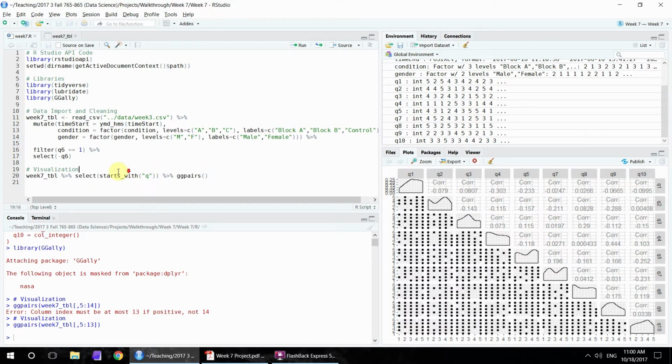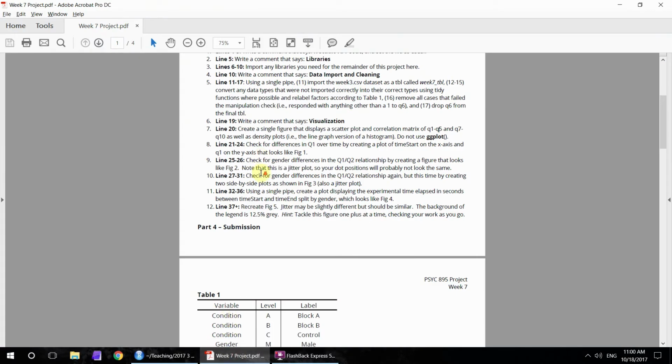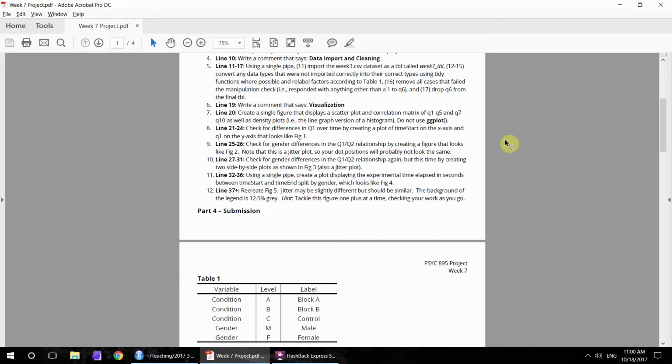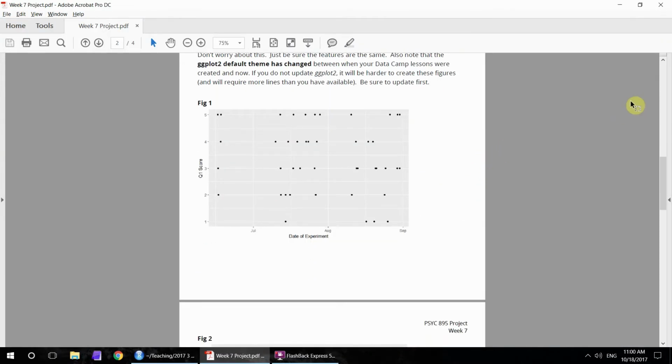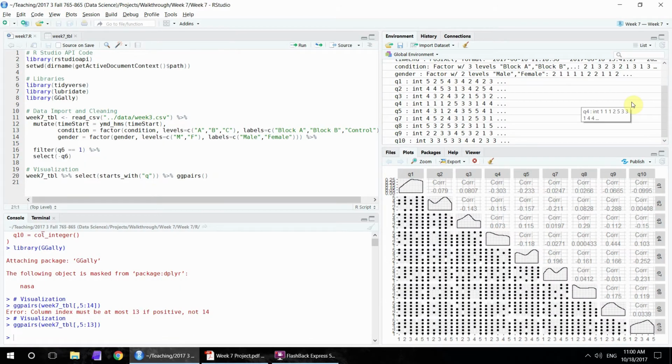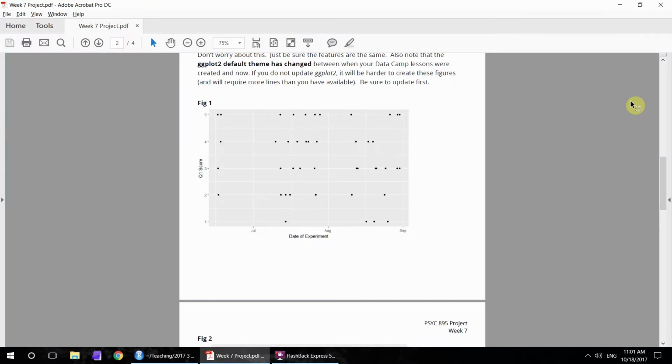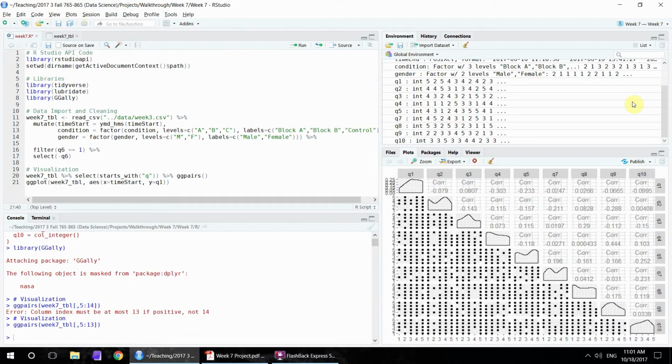Line 21, we're going to keep moving down. Line 21 through 24, check for differences in Q1 over time by creating a plot of time start on the x-axis and Q1 on the y-axis that looks like Fig 1. So here's Fig 1. That's your very basic kind of scatter plot. So let's just go ahead and start the bare bones of it. We have our ggplot specification of week 7 tibble, going to set our basic aesthetics to x equals time start and y equals Q1, because that's what we were asked to do, I believe. Yes.